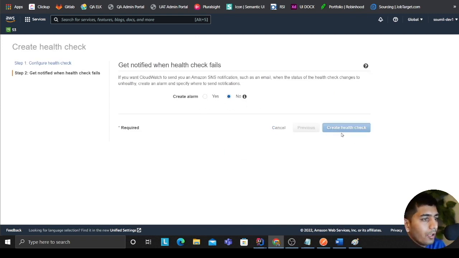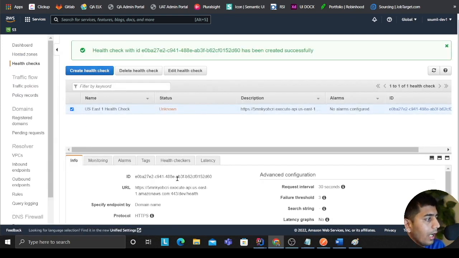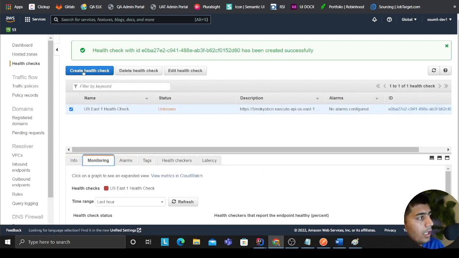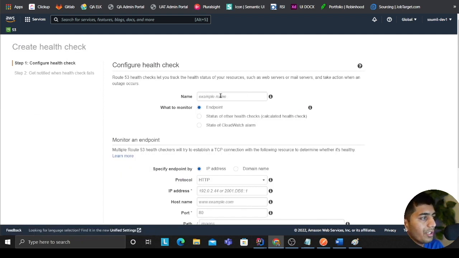Alarm, I'm not gonna do that, so you just create a health check, and here you'll see the metrics coming in. Okay, so you'll see the green stuff. I need to do the same thing for the US West one.